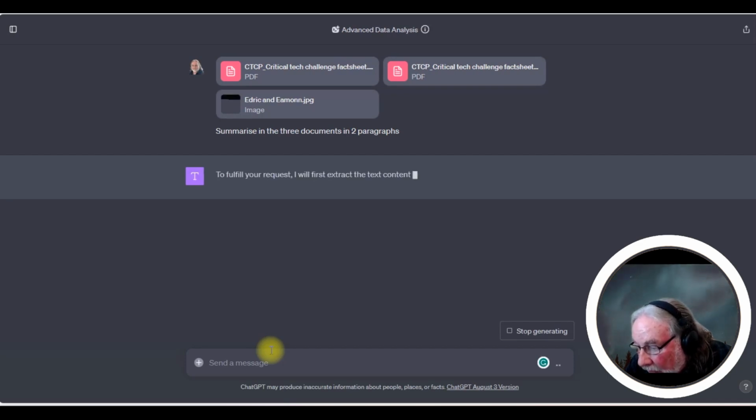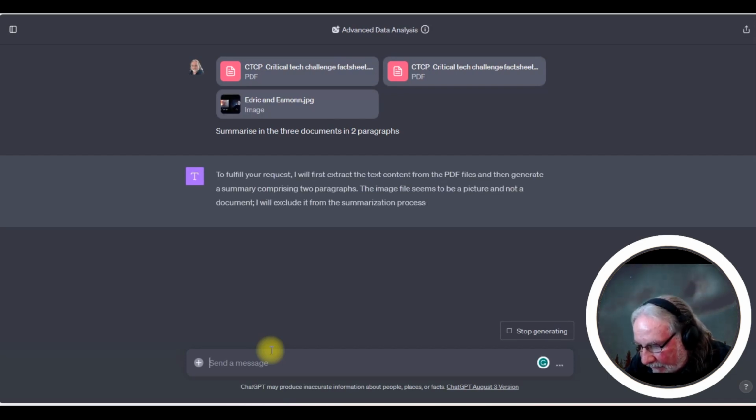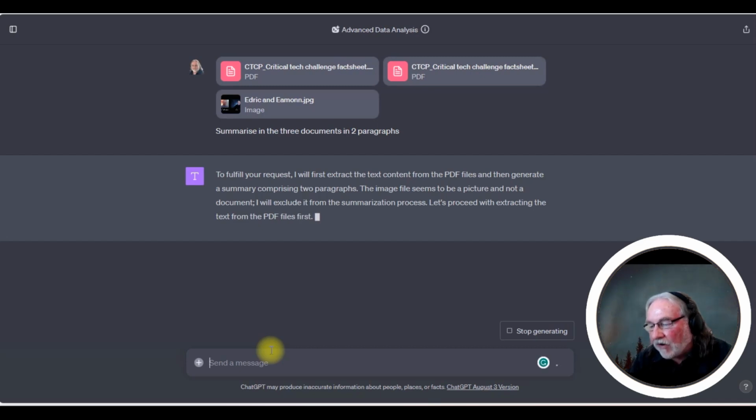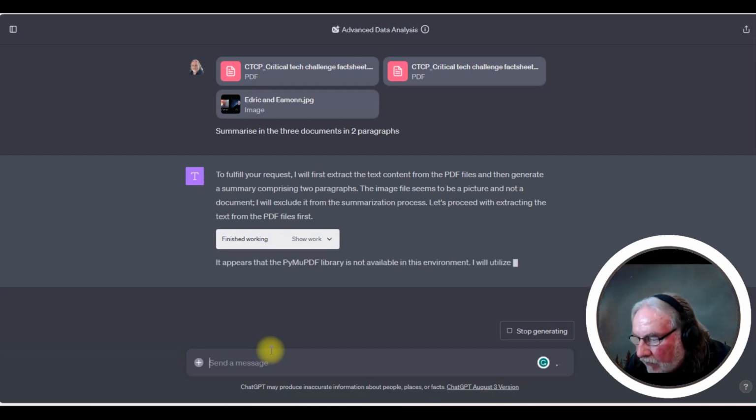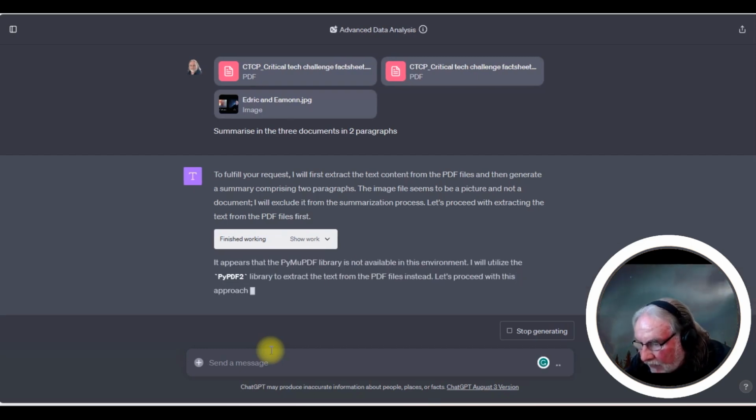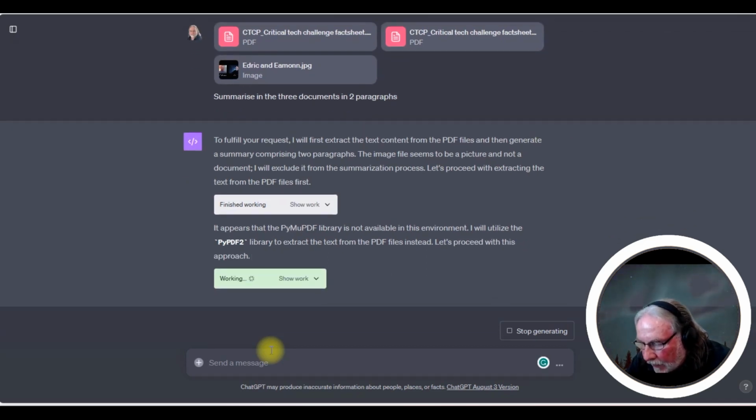And now I'm saying summarize these 3 documents in 2 paragraphs. So these are large documents. And it's working on it. Give it some time. It's saying there's a problem with the image file. Oh, I didn't upload the YouTube, but that doesn't matter. So it appears that the library is not available.